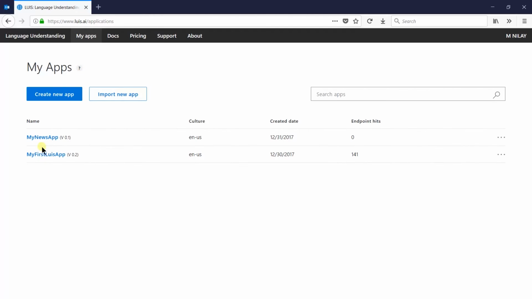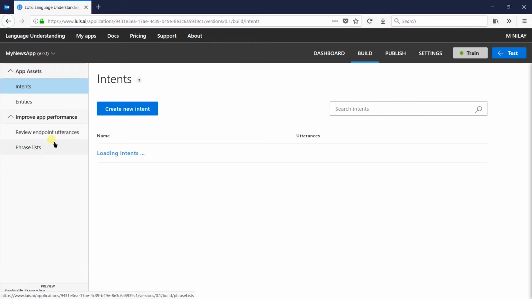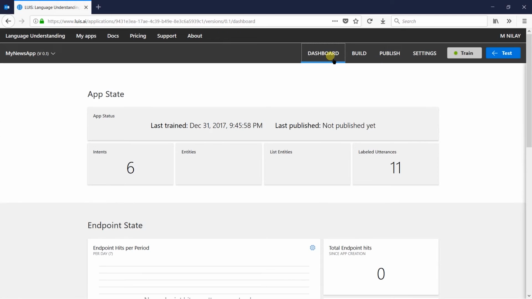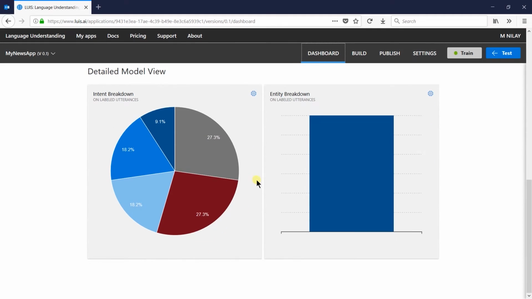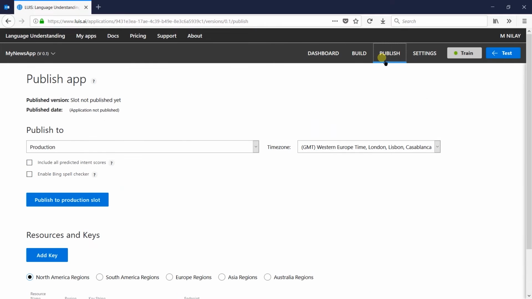Let us open our app. From the dashboard, we can see details about the application such as when it was trained, number of intents, entities and utterances, and some charts that represent endpoint requests and intent details. We have already seen the Build tab, and we will see the Publish tab in the next session.